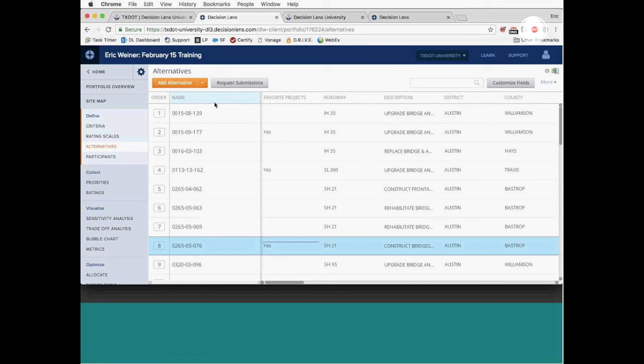There is an import wizard, which I wasn't going to go into, but Decision Lens does have an import wizard where you choose a file and you map fields in your file to existing fields in Decision Lens and do it that way. But you could do it that way, and that would retain the permissions and the setup and all of that of your original portfolio. Now, what about the data?